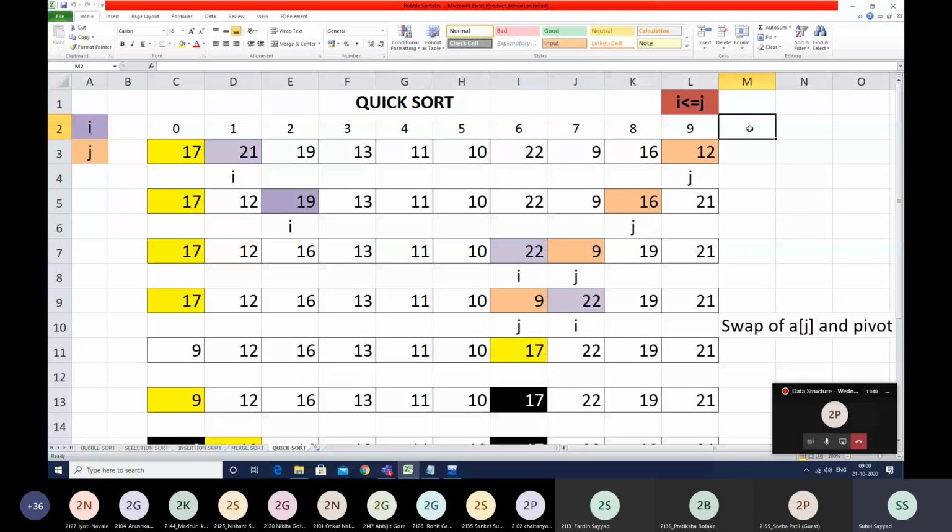So in this, the division takes place on the basis of partitioning, and this partitioning is done with the help of a special element called the pivot element. There are different ways or different strategies of picking the pivot element. One such strategy that we are discussing in our curriculum is picking the first element as the pivot element. So in our example, you can see the element which is marked in yellow, that is 17, was the pivot element.